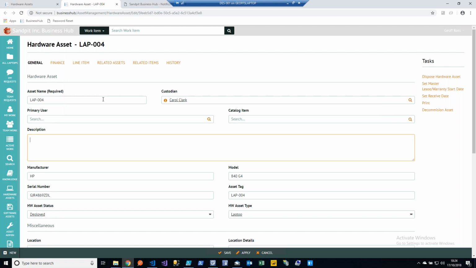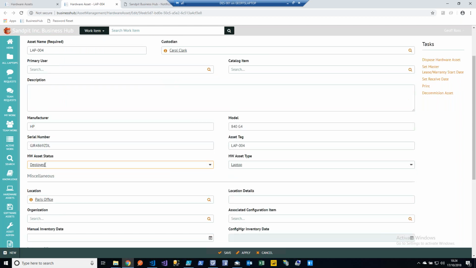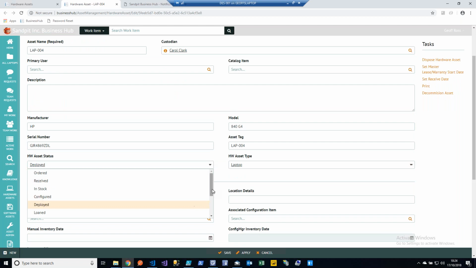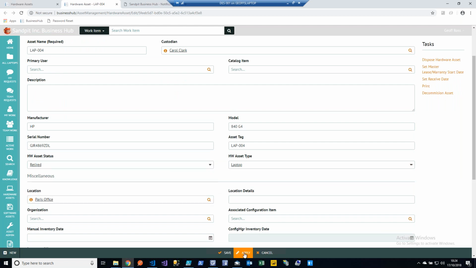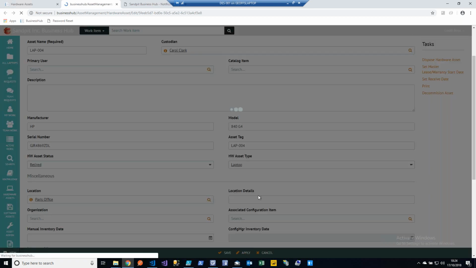And it is, as you can see, in the hardware status currently deployed. I'm going to flip that to retired and apply. And we should get an email coming through to notify us of that. Okay, that will take a few moments.